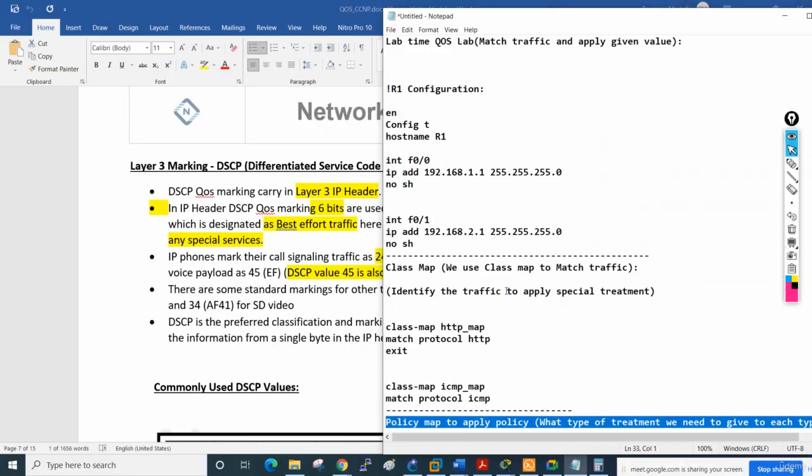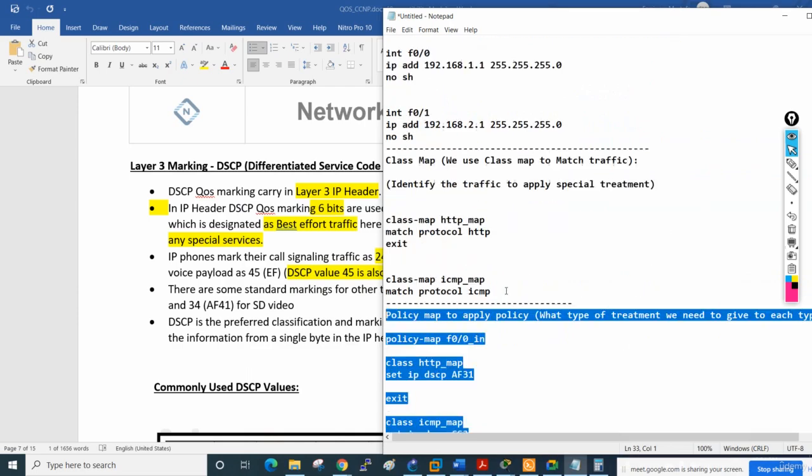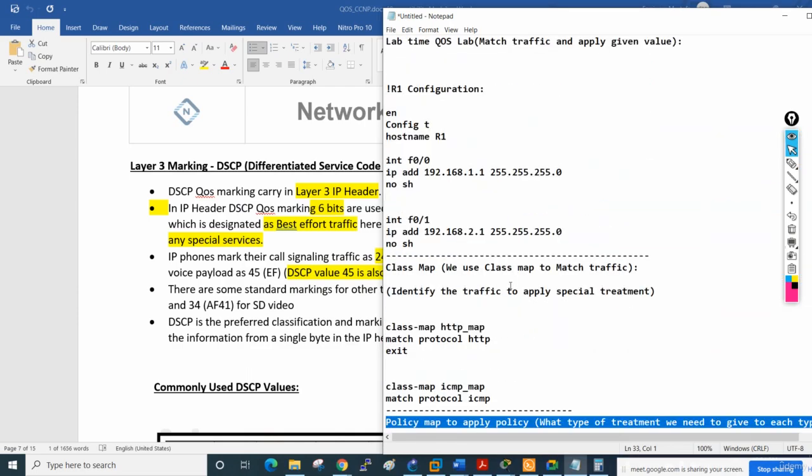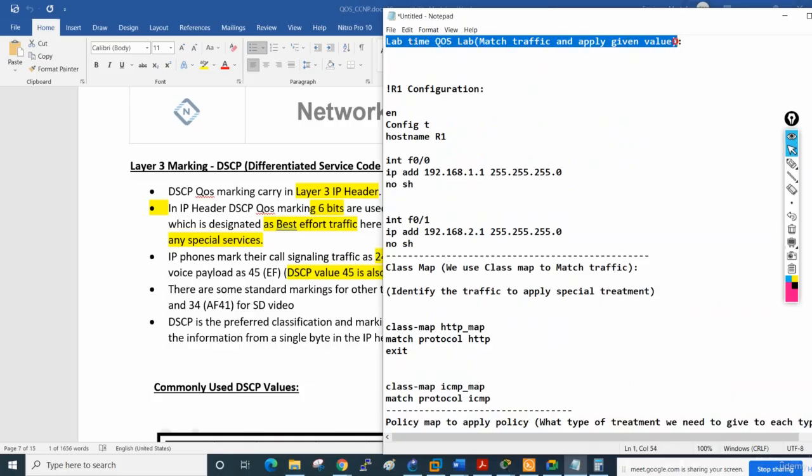So this is our basic lab for quality of service, but we don't have a lab in our syllabus. Even if you want to skip, you can skip. Only the concept is important, but it is better if you practice, you will have the idea and understand more about this. Okay, so let me stop.